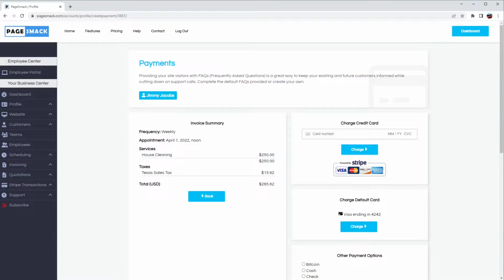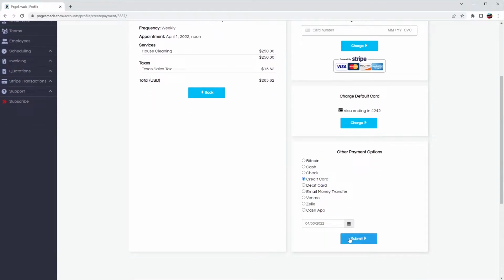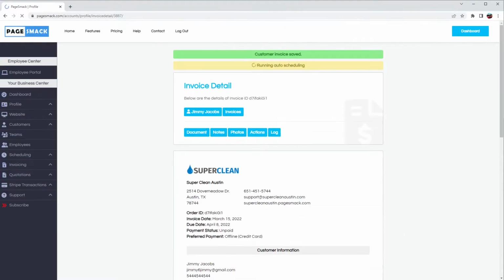Right, so now we're on the payment page, step 3 of this process. The customer will pay for this particular job on April 1st after the service has been completed. So what we'll do is we'll select credit card as the other payment option and then just save this.